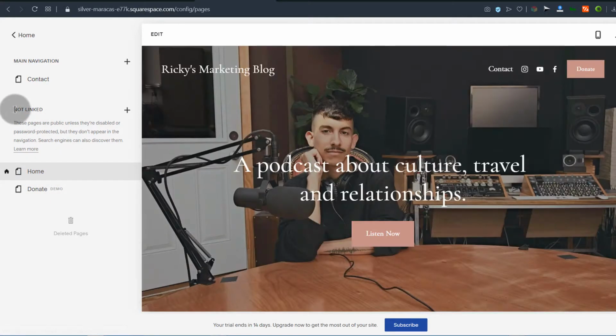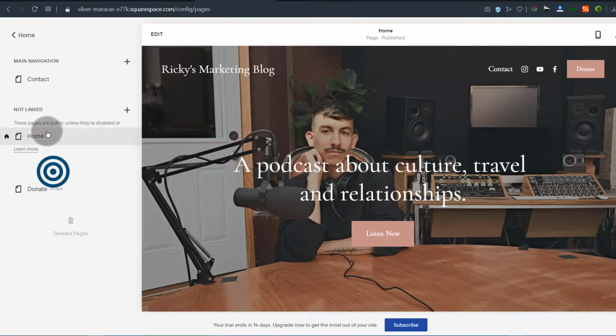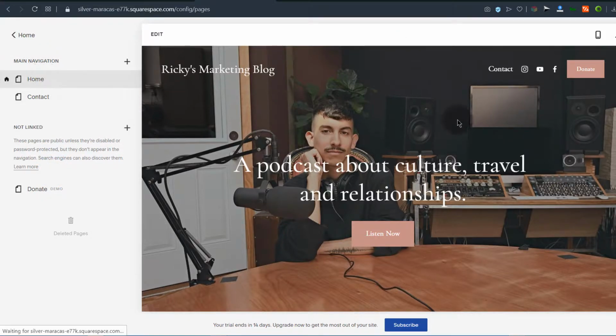So any pages that are listed under not linked are not in the main navigation. Any page that is under main navigation is a page that will be on the navigation. And you can see now we have contact. And if I was to drag this up, we can also add it to our navigation up there. So pages which are here are pages which are in the main navigation.